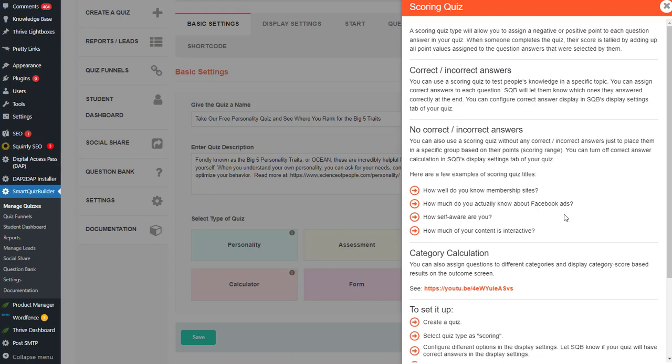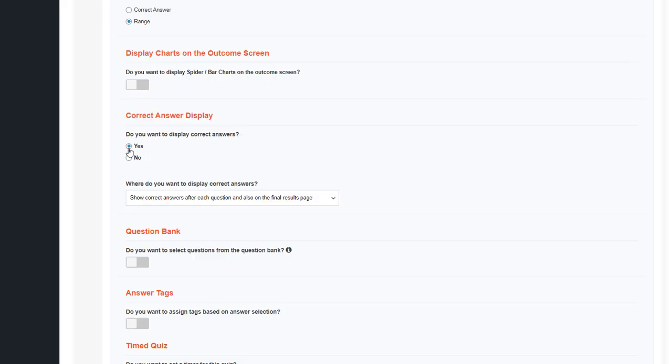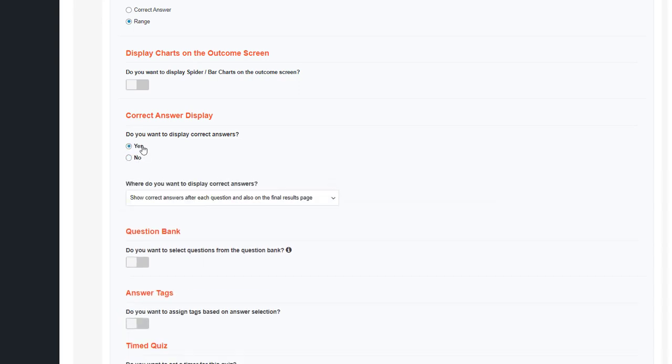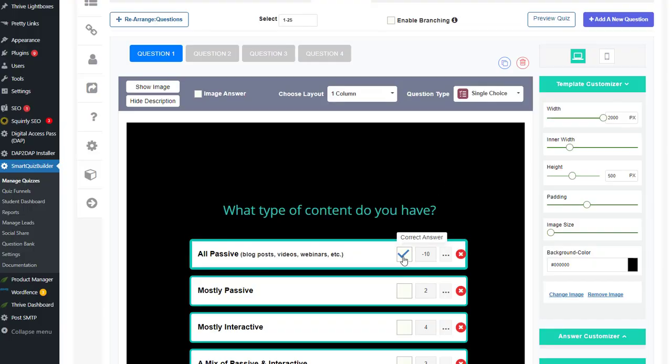Now you can do correct and incorrect answers, and you can also say, I just want to use the scoring quiz to find the total number of points, and there are no correct or incorrect answers. I just want to use it to calculate the total number of points they get based on the selected answers. You can do that too. So if you want to use it for correct and incorrect answers, you can check the box next to the correct answer and you can assign points to it.